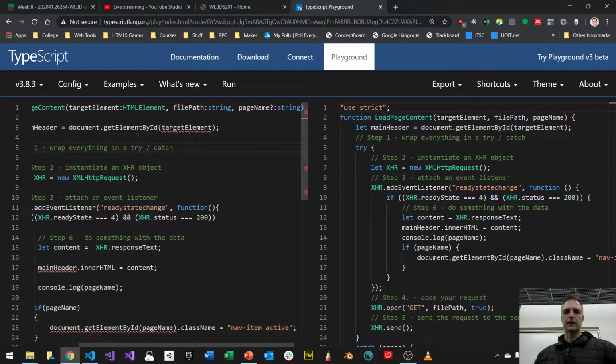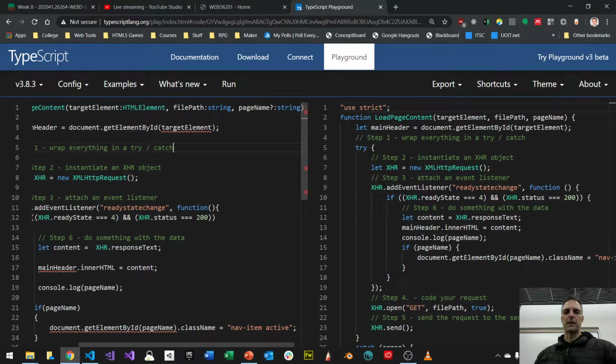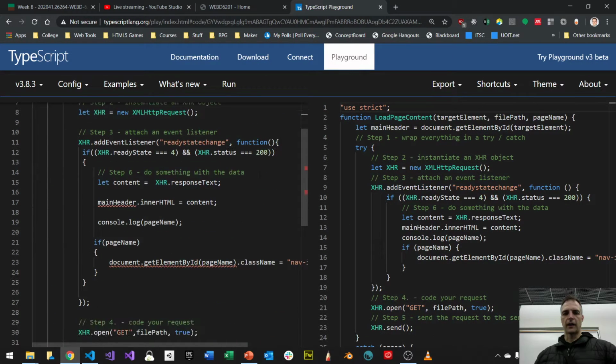So then you can see that it says target element. The reason why it says argument of type HTML element is not assignable to parameter of type string. So maybe what this is, instead of an HTML element, it should also be a string. Let's see if that works out. Yes, that's better. And where are my other errors?